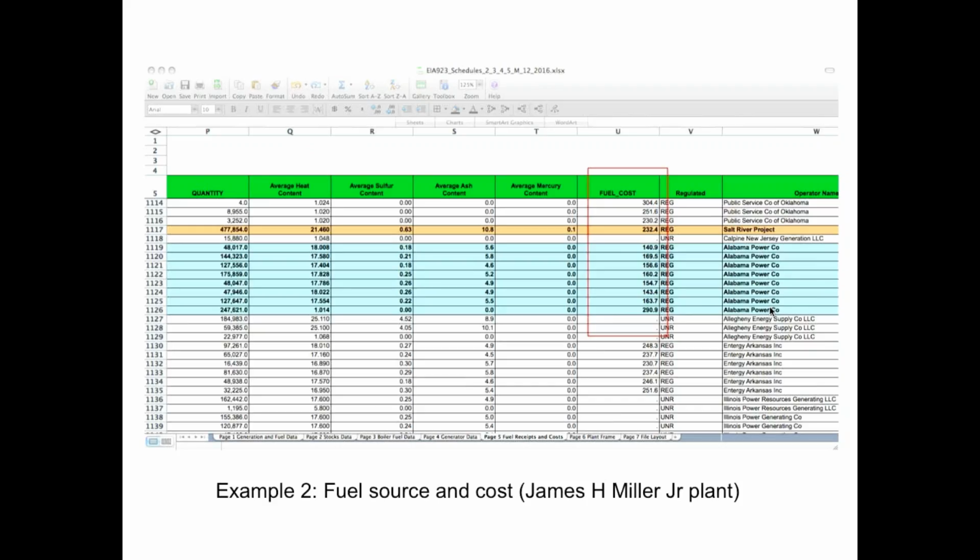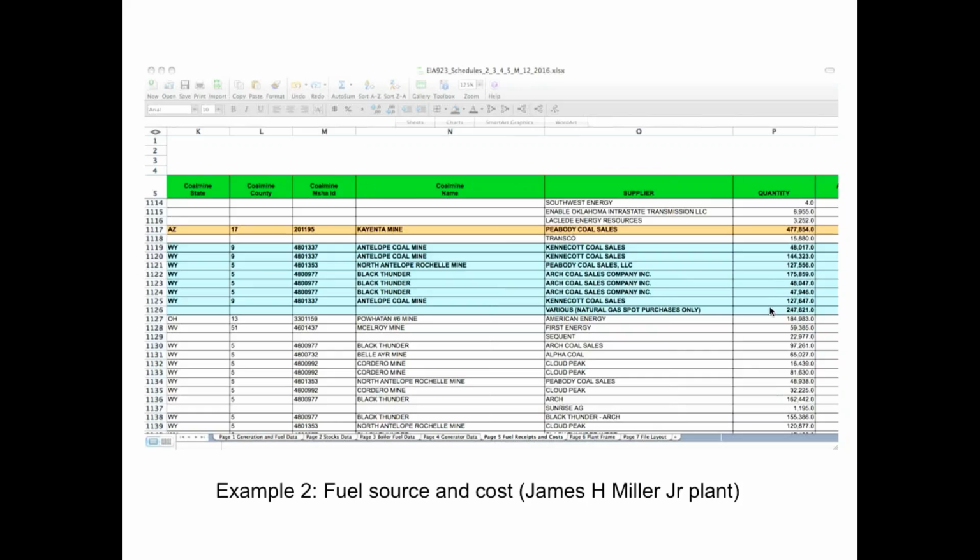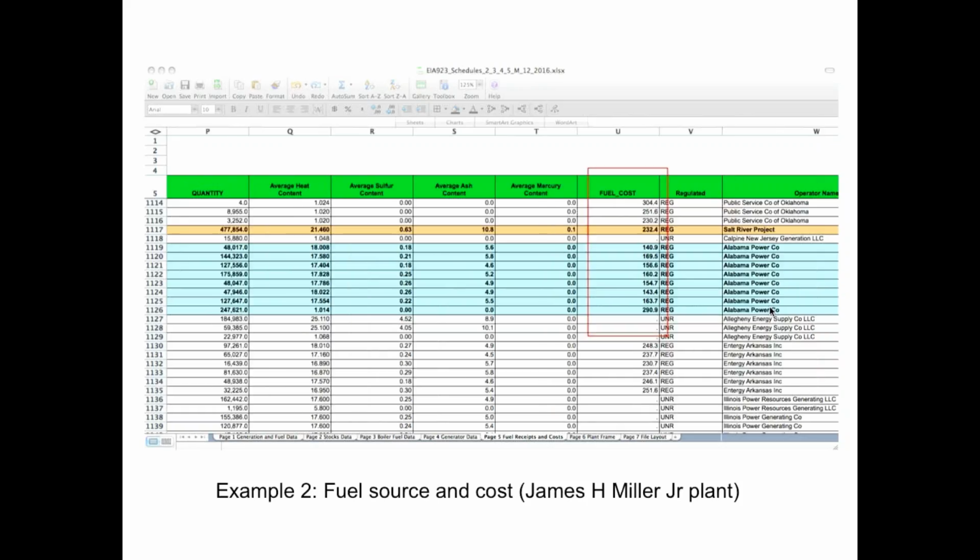Along with that, you could see here on the right-hand side how much coal they got. And following that spreadsheet over, it tells you what the cost is. Now, the cost in this case, it looks like a dollar figure, but in fact it is not. It's cents per million BTUs.